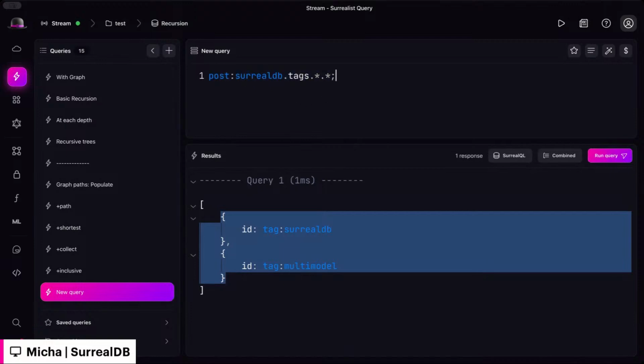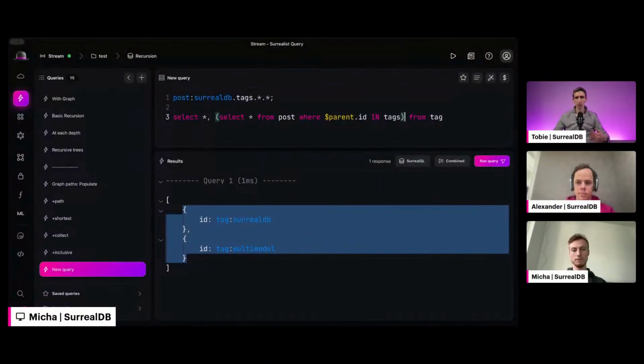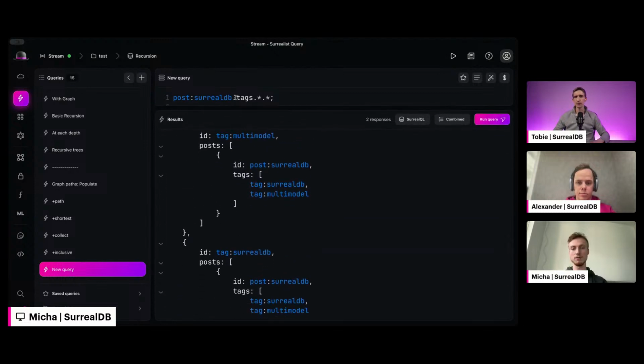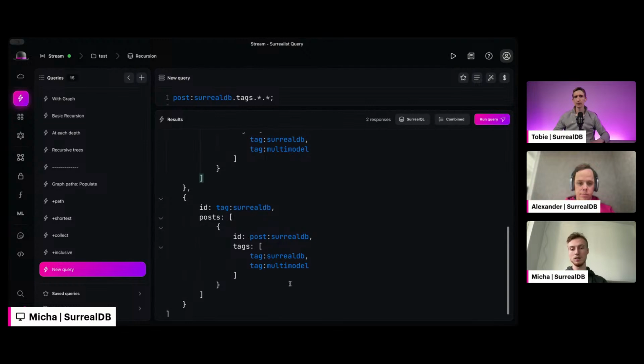Now, previously, what you would need to do is you would need to, for example, select everything from tag, and then we want to get, let's see, select everything from post where tags includes. So you now have to build an index on that table in order to search backwards in a way, right? Yeah, you need to do something like this, where now you can see for tag multimodal we can find that post back, and for tag SurrealDB we can also find that post back.